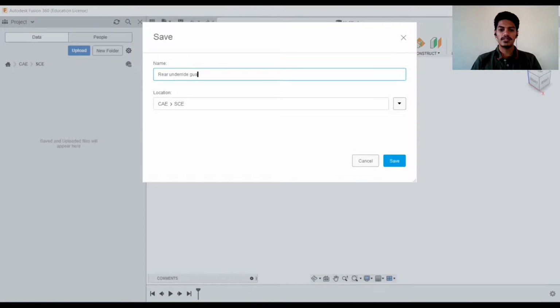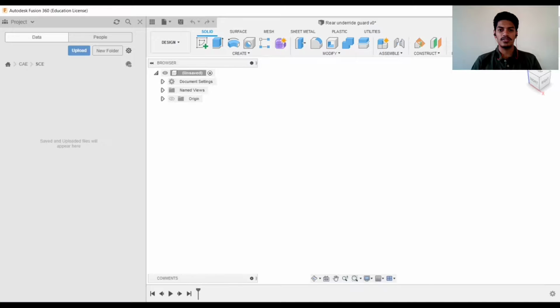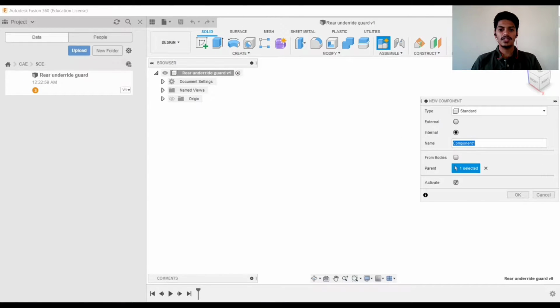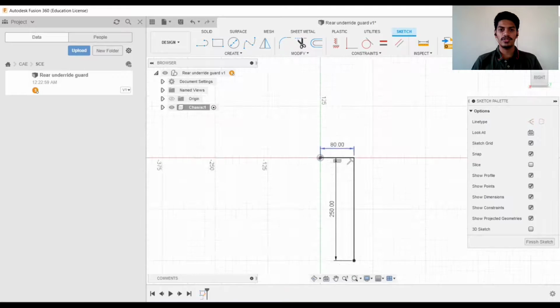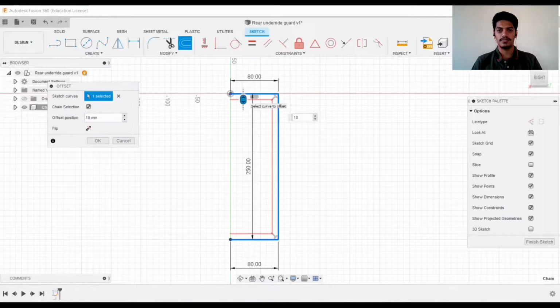Our problem statement is static structural analysis of rear underride guard of a truck. Now let's start with the designing of the CAD model, and side by side I'll explain why it is important to have a rear underride guard for a truck.